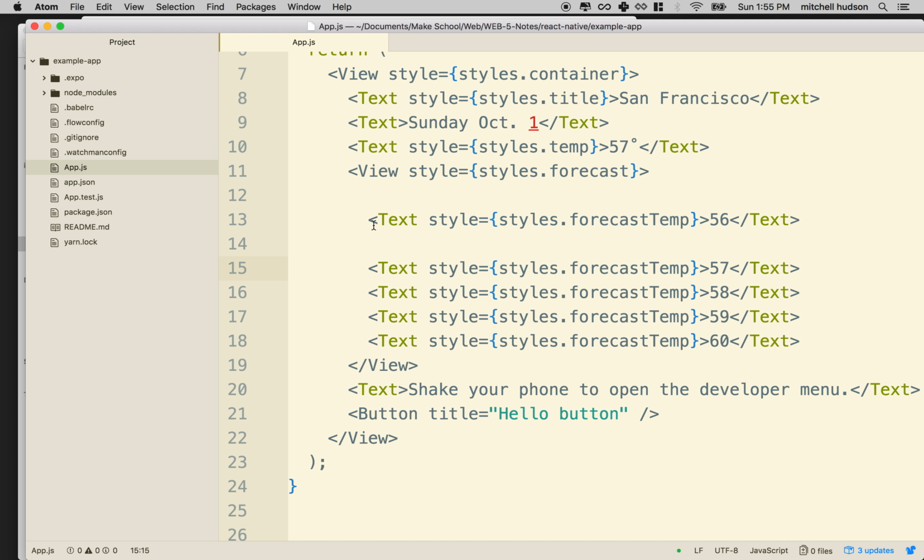Here, we're actually duplicating the same thing. Each one of these represents a daily forecast, right? And we've got a copy of each one of these. So why don't we make a daily forecast object that we can use in place of the text object here, and it can contain the text and the styles, right? So let's do that.